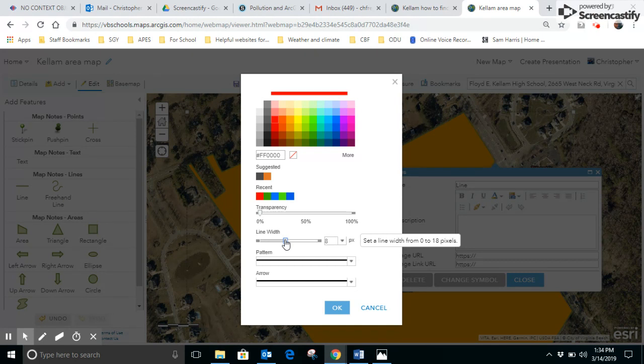Maybe you want to make it a little thicker or a little thinner. That's for your particular feeling on aesthetics. I want to keep this line a straight, bold line that's easy to see without any dashes or anything like that. And then I want to hit OK.